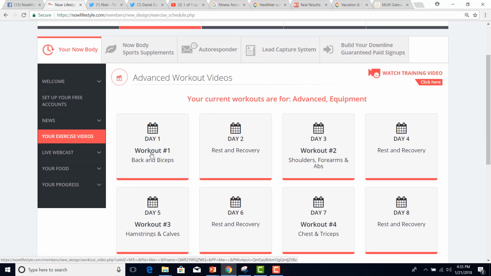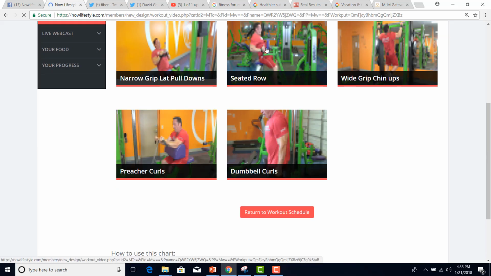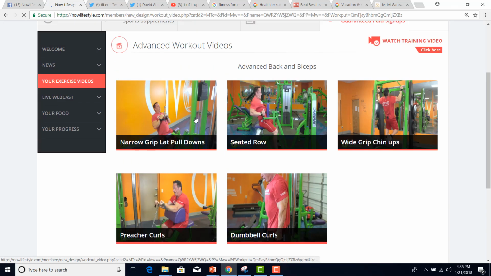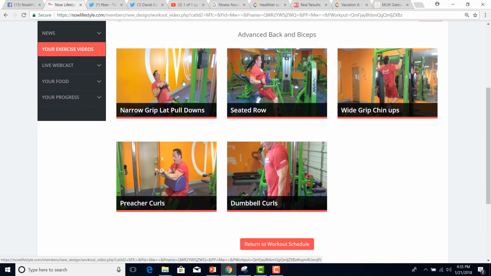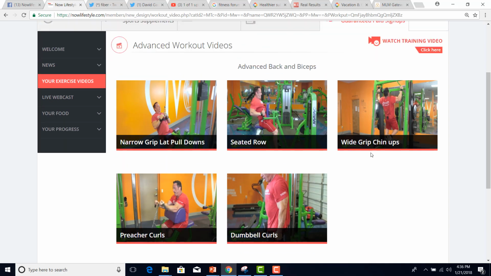Watch the videos. Click on day one, workout, back and biceps. Watch every single video and do those workouts. Notice Joel has 5 activities. You don't have to do all 5. Maybe you do 3 of them. I do the narrow grip lat pulldown, sometimes the wide grip. We do the seated row, and we do kind of an in-between. We do a machine with the curls, but sometimes we do free weight dumbbell. We're not really doing chin-ups at this point, but that's something we can add in later. You can do what you want based on your fitness level.